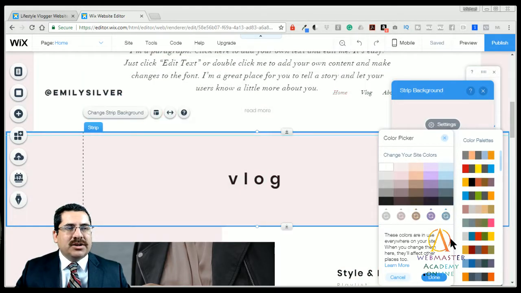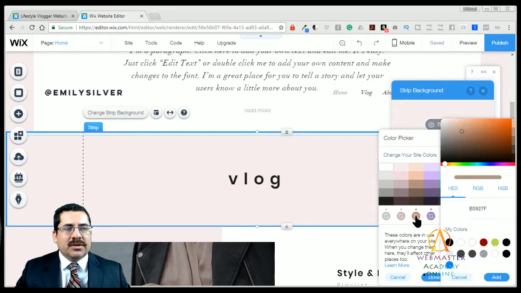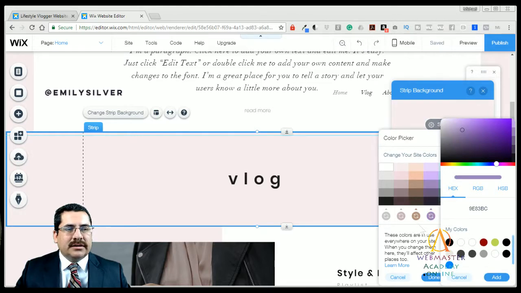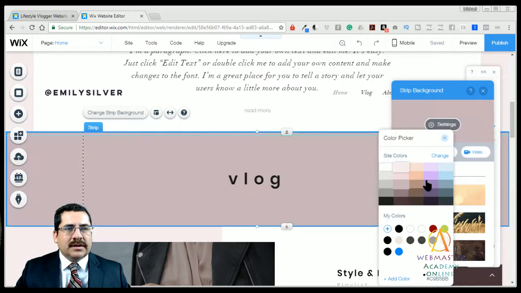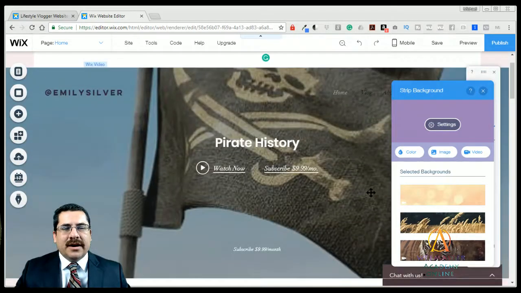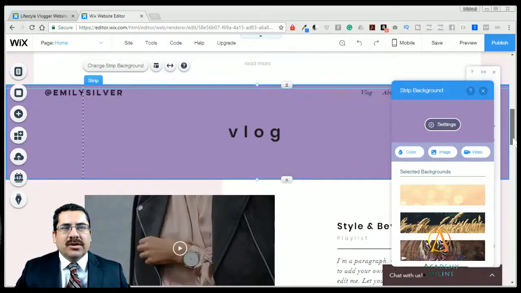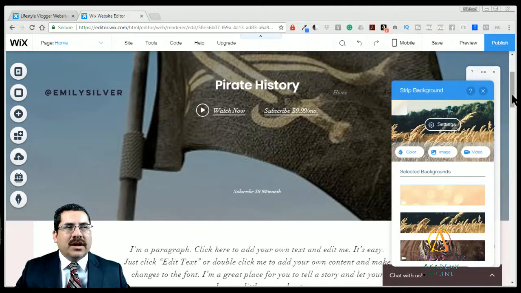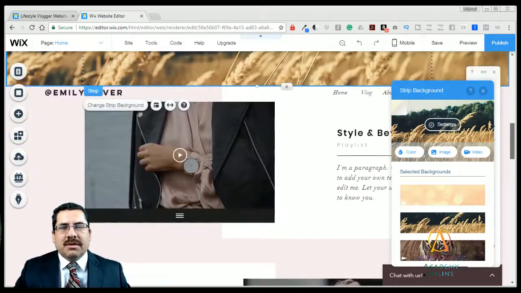Or you can customize your palette by clicking each of these circles and typing in the hex code or finding the color in the palette right there. So you could change the site colors. You could change the strip by just selecting a color. Okay, so I'm going to select purple, for example, and that changes the color of the strip. You could also use an image. Just depends on the look and feel of your website. So that's a strip right there.